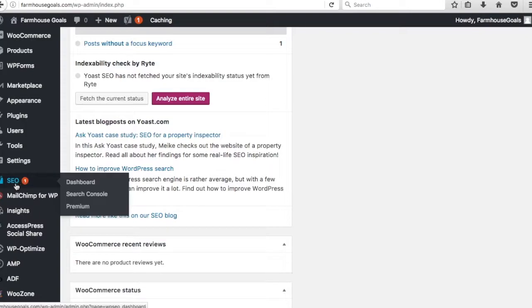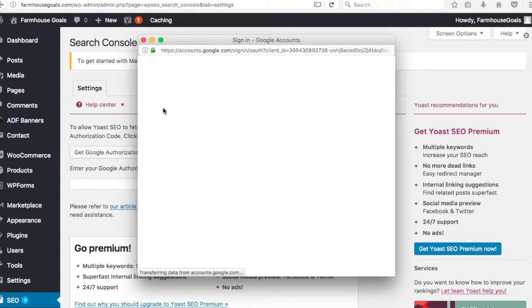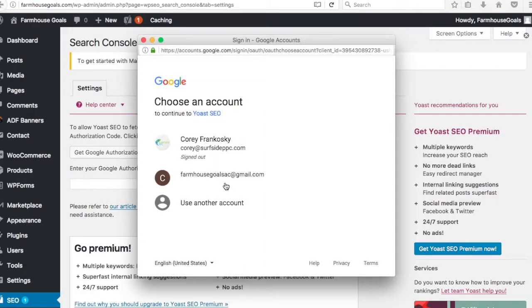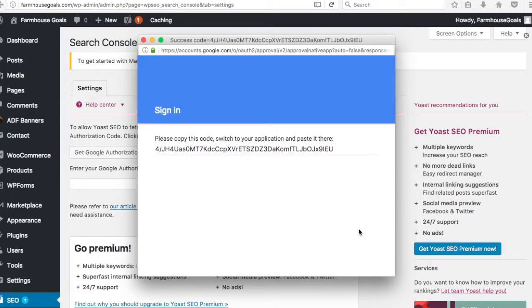We're going to go into Yoast SEO. You should have a little notification here. First, let's go into Yoast SEO and click on Search Console. I want to make sure I have it set up through my website. Okay, so basically now you just need to give Yoast SEO access to your Search Console. So we're going to click again, get Google authorization code, sign in. Yoast wants to view and manage Search Console data. We're going to allow.